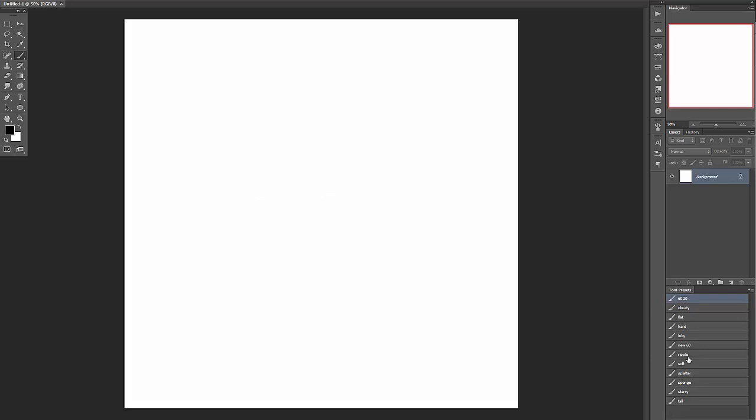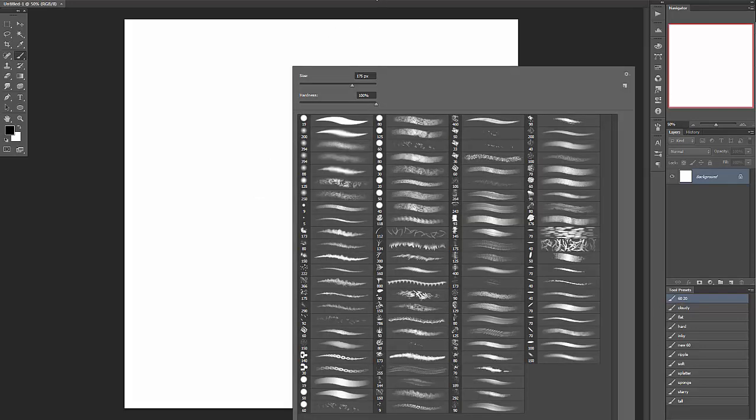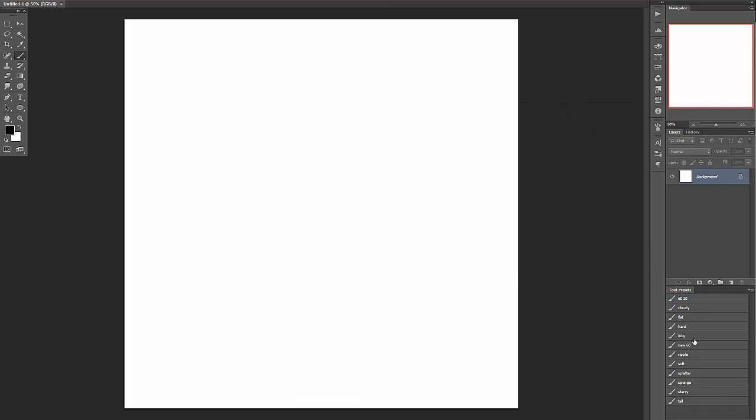I use the tool presets to keep track of everything because I don't like to bring this thing up. I have just a few tool presets here. If you have this check current tool only, that'll allow you to just have this small list of brushes come up whenever you are working with the brush tool.